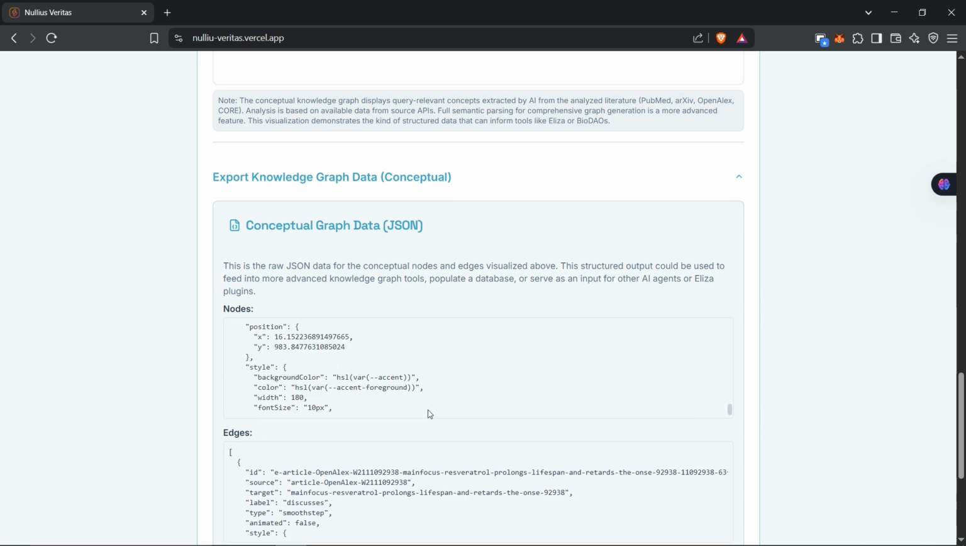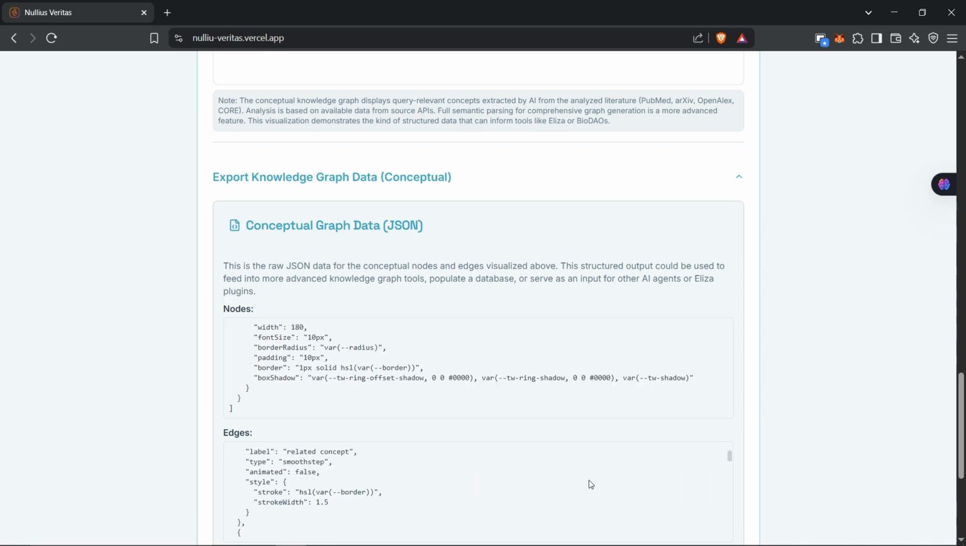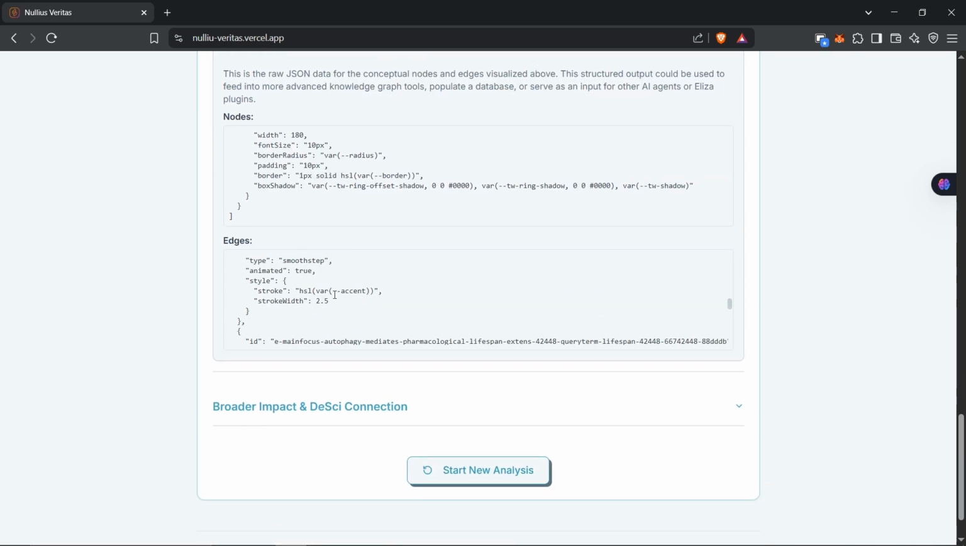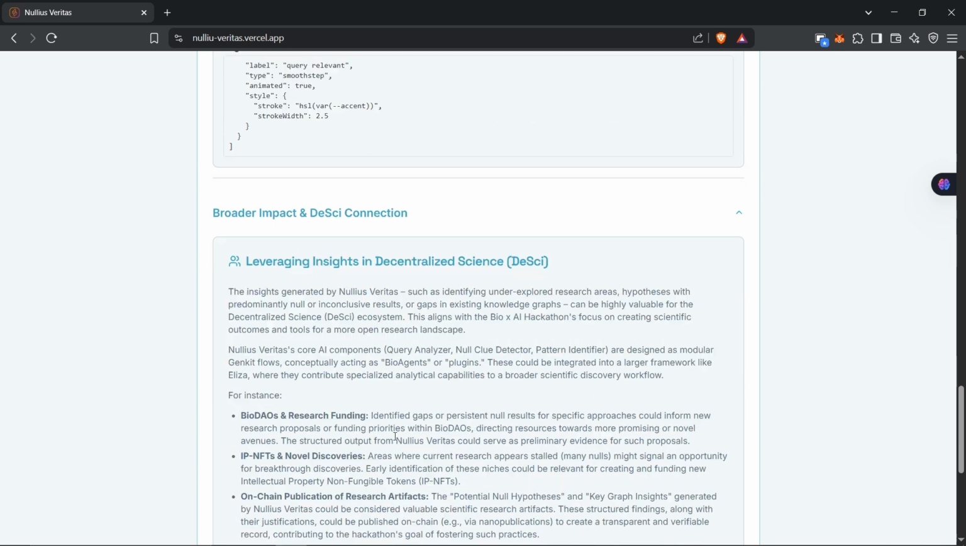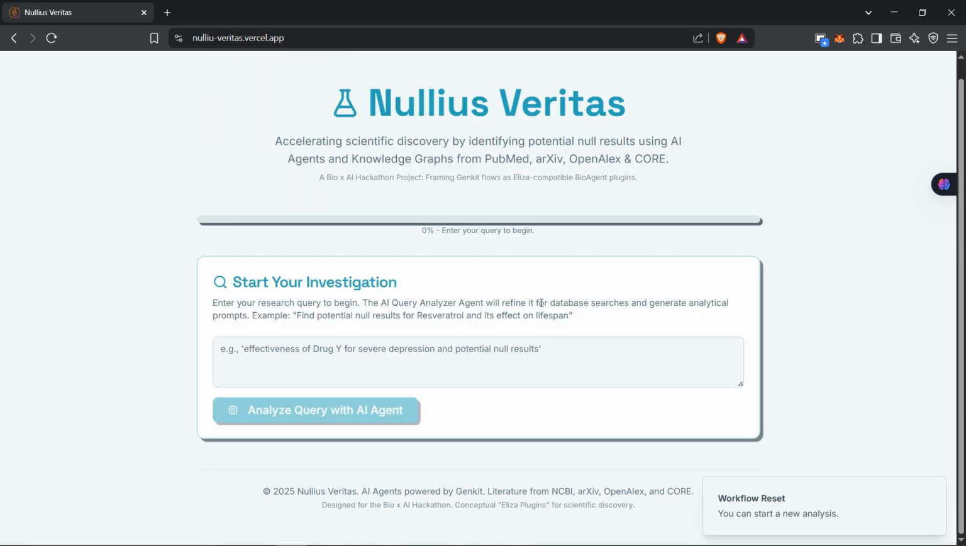In conclusion, Nullius Veritas is more than just a search tool. It's an intelligent assistant designed to enhance scientific transparency and accelerate discovery by bringing crucial null results to the forefront. We believe this can significantly reduce research waste and provide a more accurate picture of scientific knowledge, ultimately benefiting the entire scientific community and initiatives like BioDAOs and the decentralized science ecosystem.